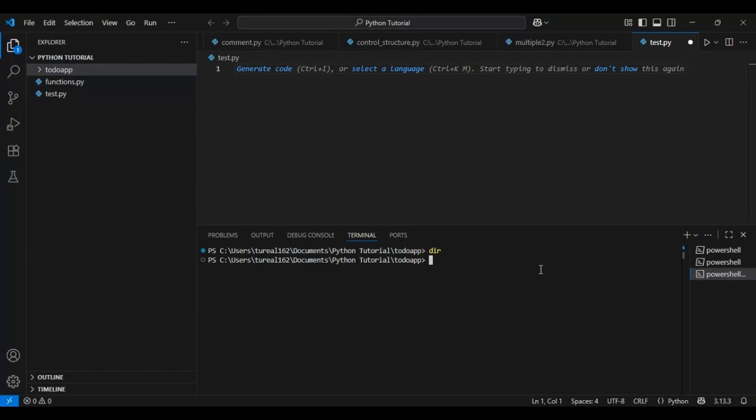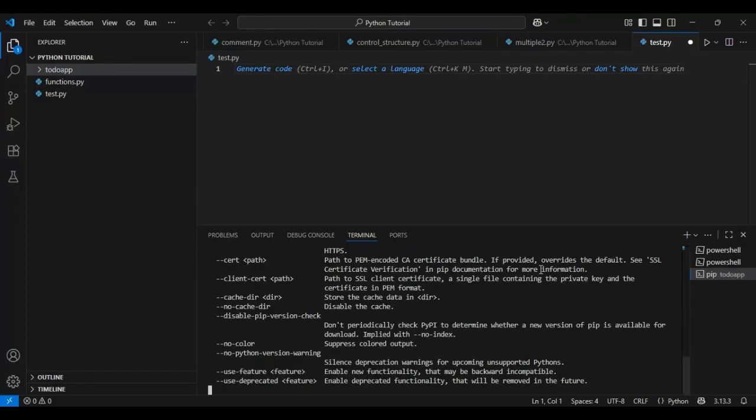So you type pip, enter. Okay, that means pip is installed, because for you to make use of virtual environment, you need to first of all install the environment. Install the environment, then after that, you now create the virtual environment with the name that you want for it.